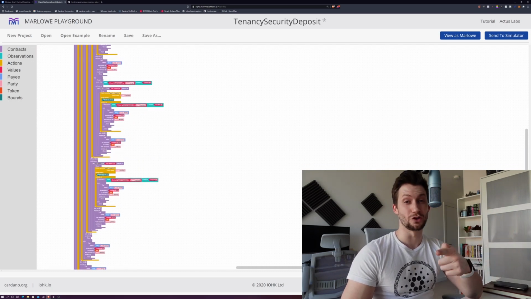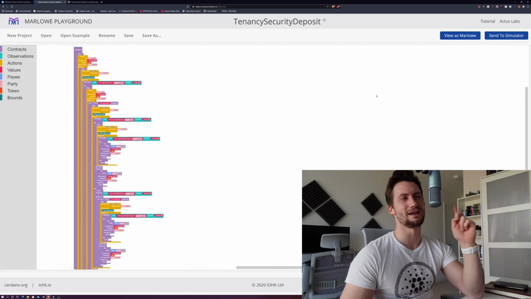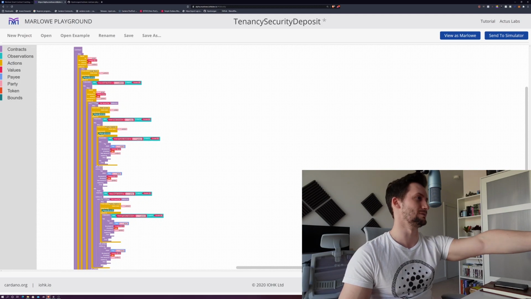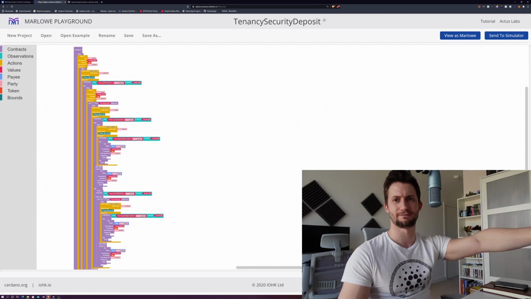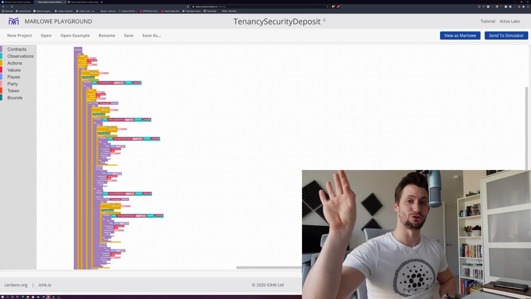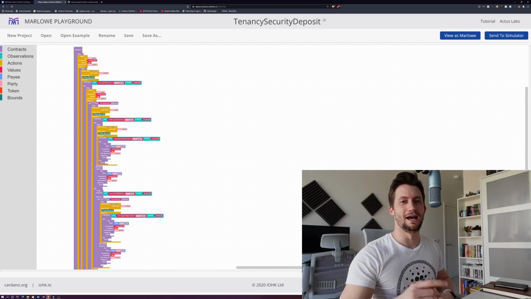But I don't think we've made any mistakes. I might have done. And that's why we get to send this to the simulator now. I'm just going to leave that zoomed out so we have a bird's eye view of the contract, a total view, and we're going to go and test it.